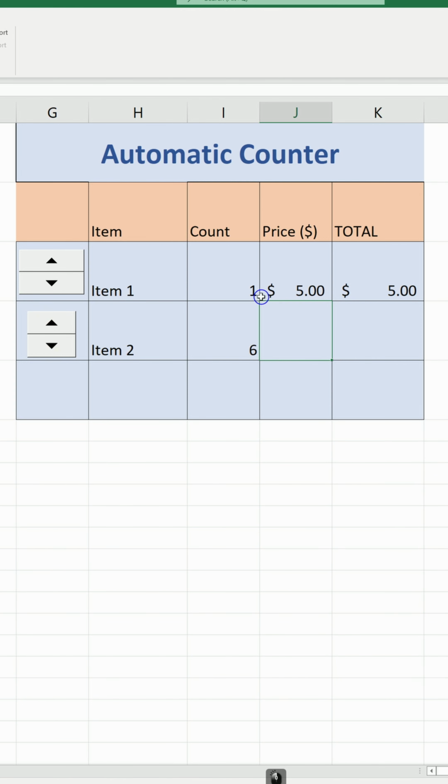The button is working. So what we want to do is, let's say item 2 costs $10, and so the total will be automatic. That will be equals to, you multiply the count by the price. You hit enter and now we have the total. So if I click on the upper button, everything increases, the lower button decreases. I'm sure now you agree that that was very easy.